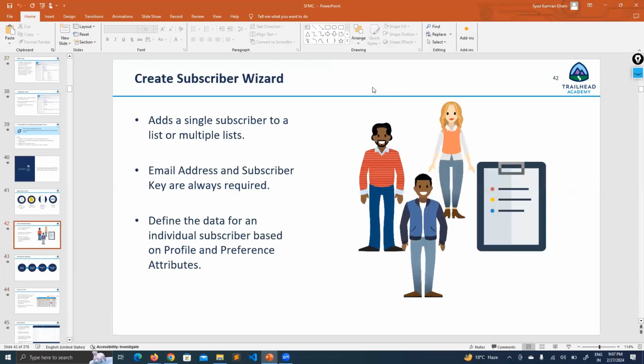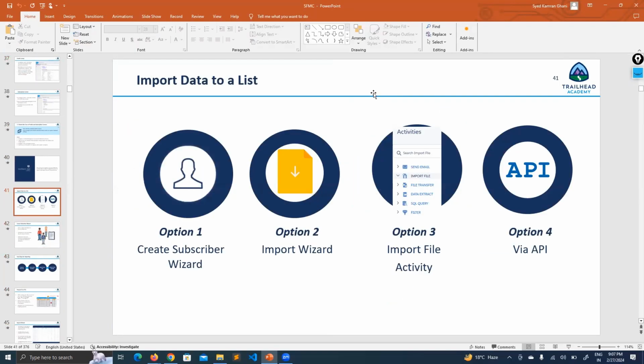Now, import data to a list. How can we import a subscriber record into the list? We have 4 options. First is with the help of the subscriber wizard. Second is with the help of import. Third is the import file activity, that is from an FTP location. Fourth is via API, that means through integration. API is not part of this course curriculum, so we will not look into it. I will cover the other 3 options, okay?